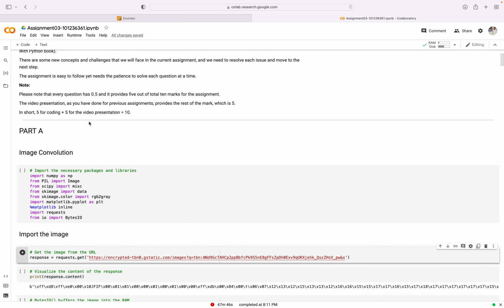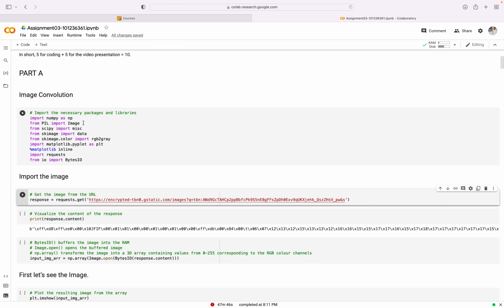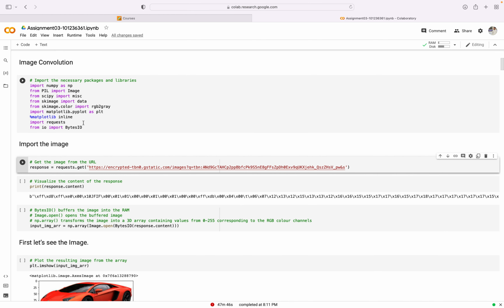Thanks to Python, we have a lot of libraries. We are importing numpy and the images, since it's all about the image. We are using skimage and importing data as well, color for RGB to gray. We are also importing the Matplotlib library and importing requests here.